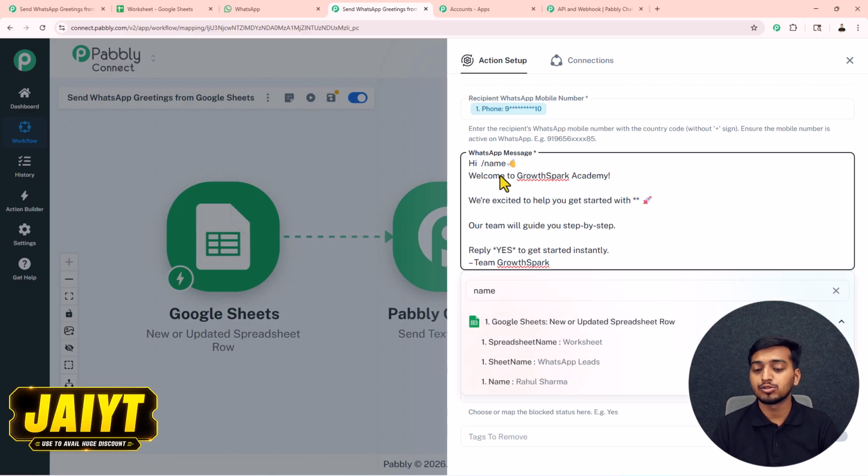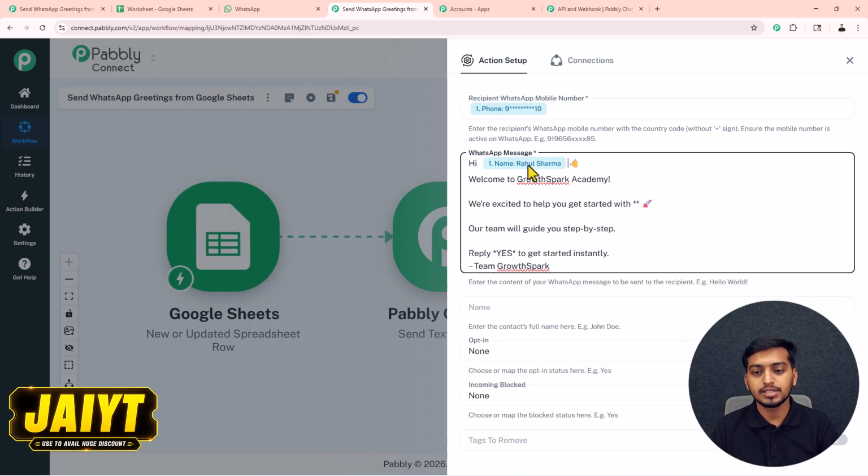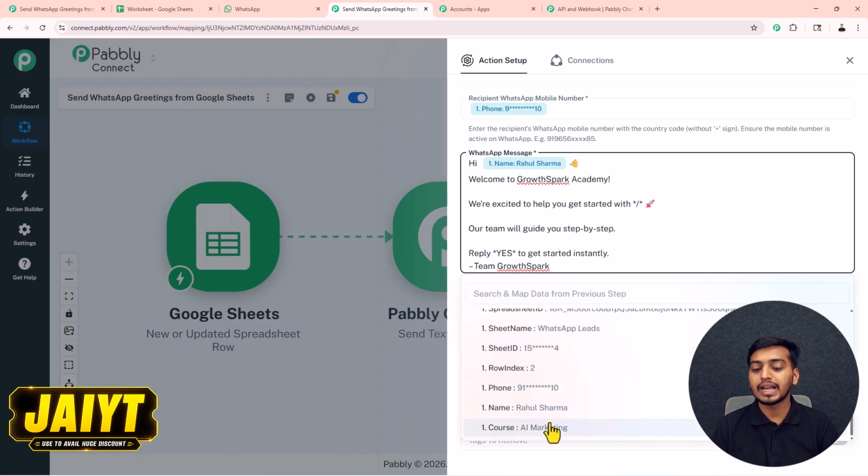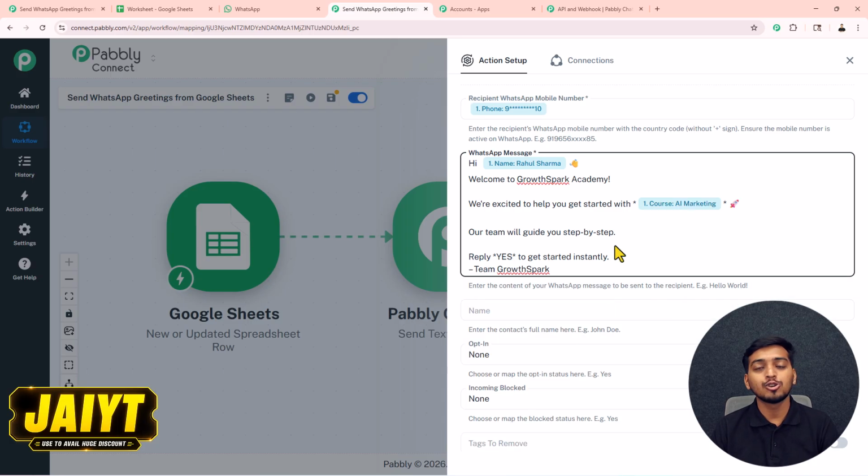For that, I just have to search for it. Then here the name is visible. So I will click over this and it is mapped successfully. After that, in front of this, we are excited to help you get started with. In mid of this stars, I will map the course selected by my customer. So for this course, I just have to select this AI marketing and it is also mapped successfully.